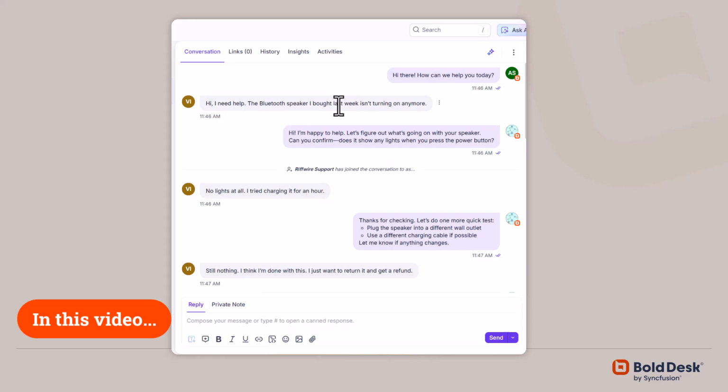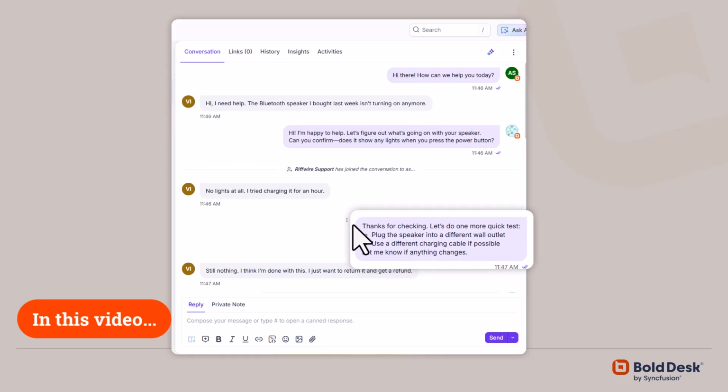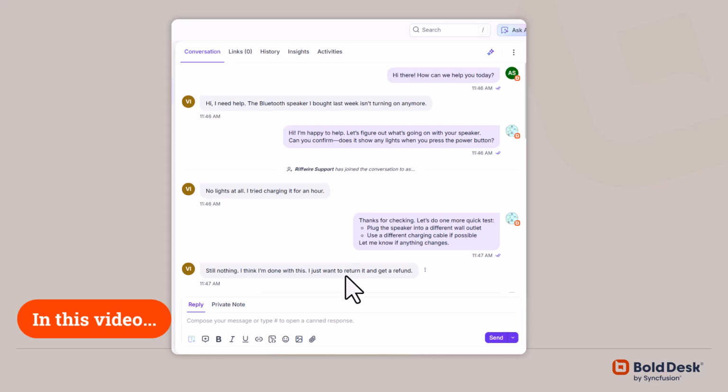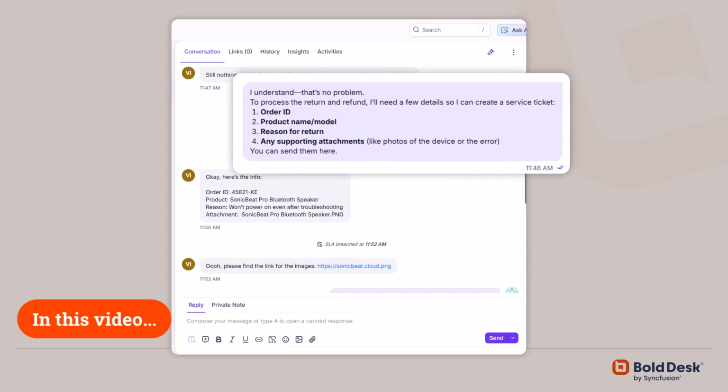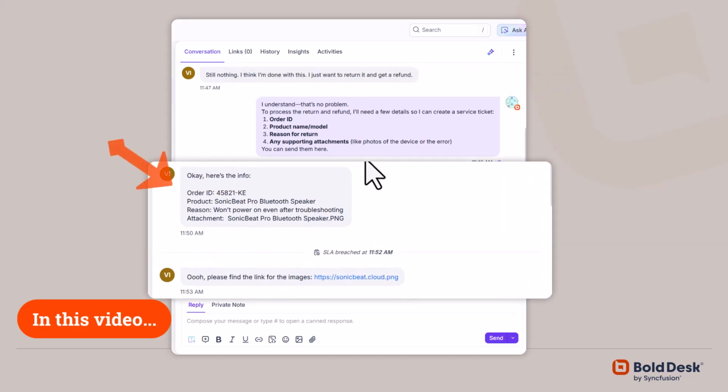Sometimes, a customer reaches out through chat about a malfunctioning product and begins basic troubleshooting with an agent. But mid-conversation, the customer decides they want to return the item and request a refund. At that point, the agent needs structured information: order ID, product details, return reason, and supporting attachments. Gathering all of this through plain chat messages slows down the process and often results in missing details.